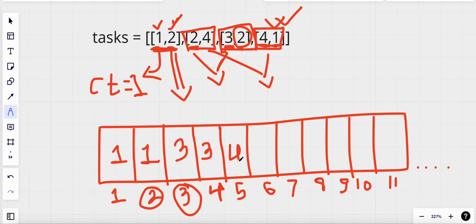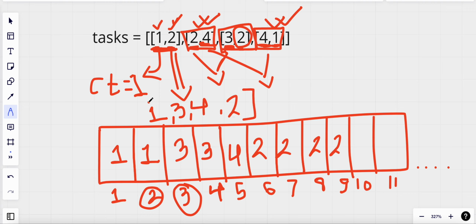This one, right? So we'll execute this one, and it takes only one time slot. So we'll execute task number 4 in this time slot, and then next we will execute the last remaining one, which takes two time slots. Basically we just need to return the order. So what's the order? The first one is 1, next is 3, next is 4, and the last one is 2. So this is the order that we need to return as a result.